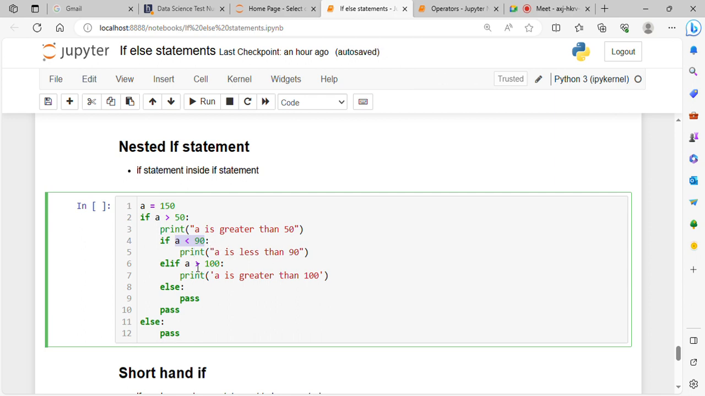If it is true, then it will execute is less than 90. If it is false, it will go to elif condition. What is elif condition? A is greater than 100. If it is true, it will execute elif. If false, it will just go to else. And under else, I have given pass. Pass is nothing but when you don't want any output, when you don't want to perform any operation, you just give a pass. Don't print the output, don't do any operation, just pass it.